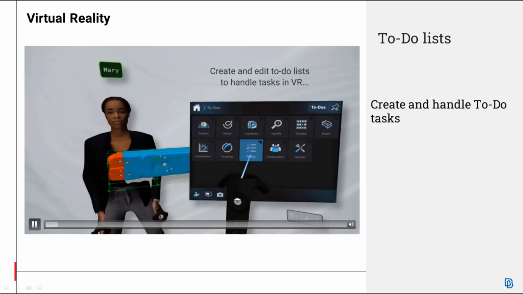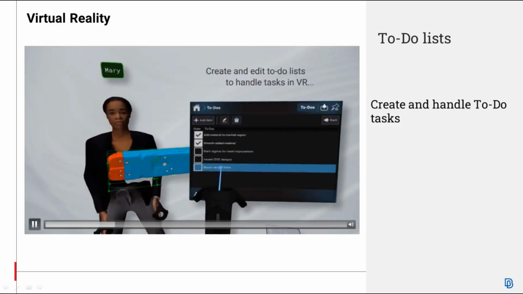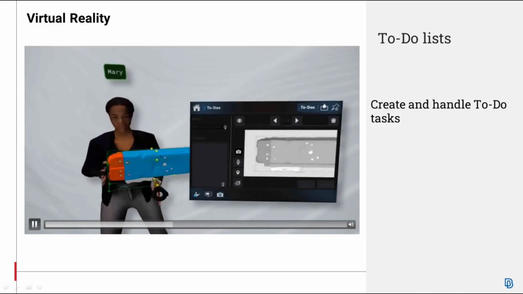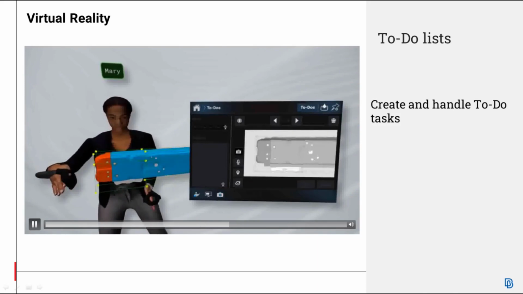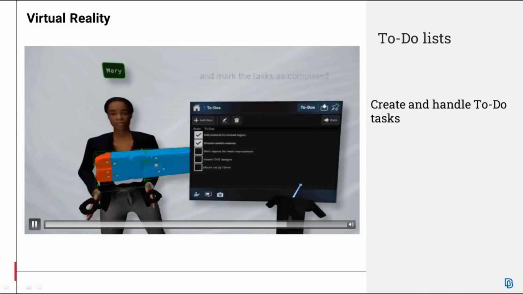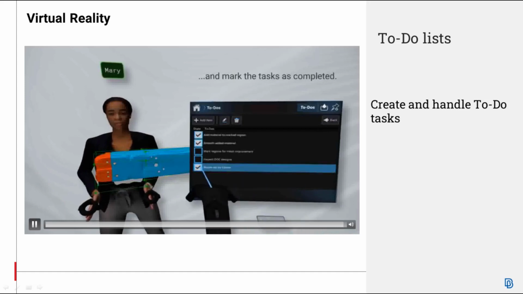To-do lists can be created and handled in virtual reality and virtual reality collaboration. Each to-do item can have its own notes, images, recordings, or positions with respect to the model, facilitating task assignment within the team.